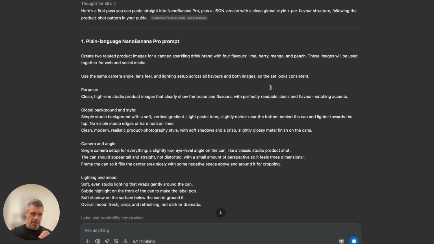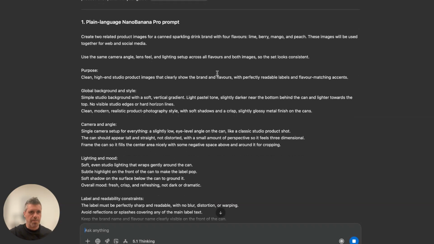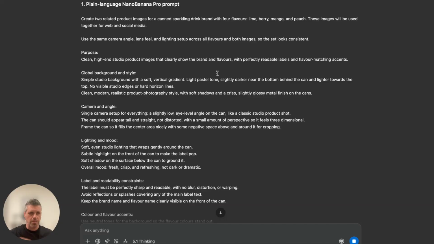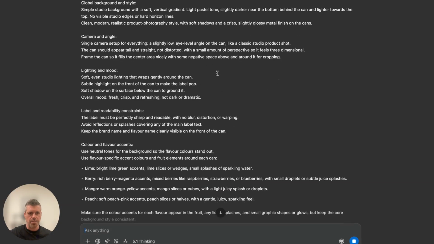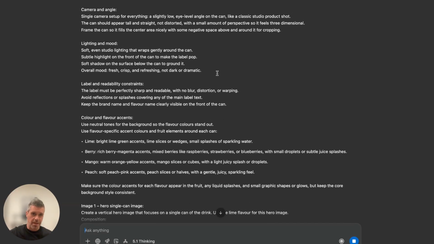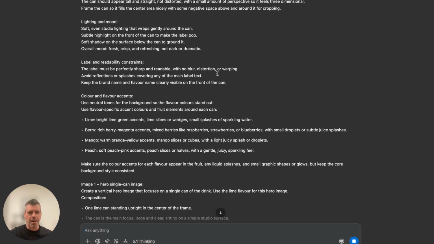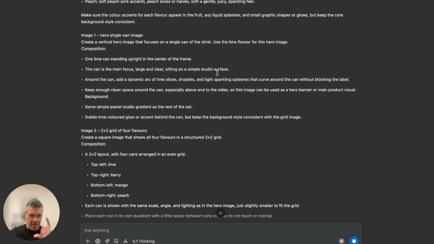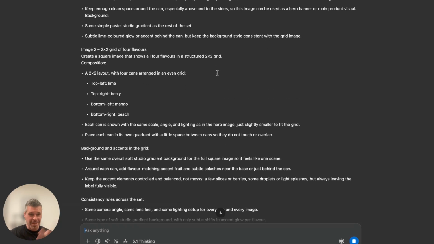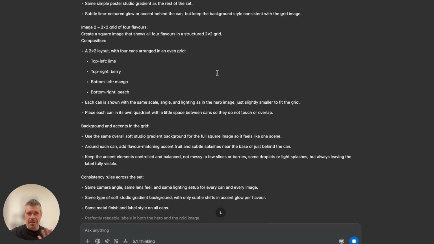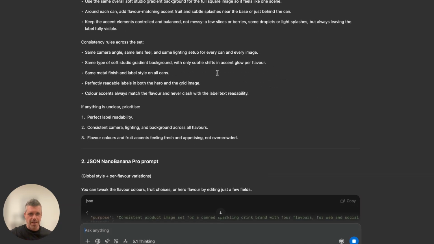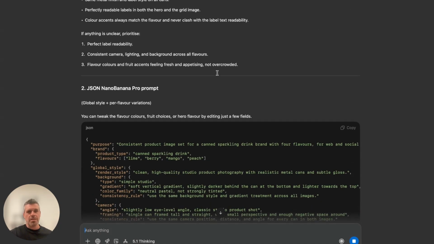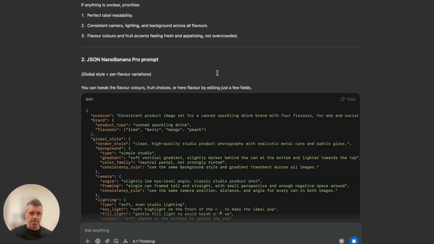So what we should get now from ChatGPT is those two different types of prompts. So it's given us our plain language prompt using that structure from before: the purpose, global background and style, camera and angle, lighting and mood, label and readability constraints, and then more information based on our initial prompt. And then it's given really detailed information. So you can see how much longer these prompts are than they would be if you wrote them yourself. And then underneath that, we've got the JSON one. So let's go over to Gemini and try these both out.